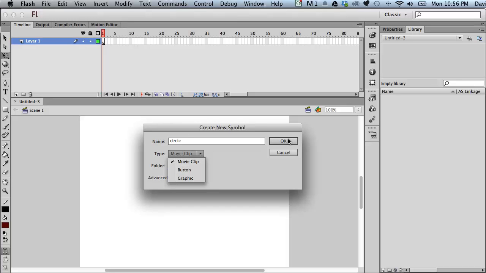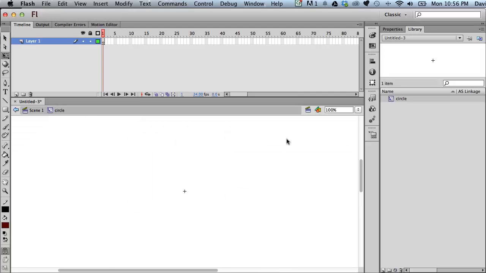It's called circle, and I'll go in, and you'll notice I'm now inside the circle symbol, and I'll just draw some sort of a circle. I'll hold down the shift key so that it's a perfect circle, and you'll notice I've got a symbol in here called circle with a little sort of cog thing that shows that it's a movie clip.